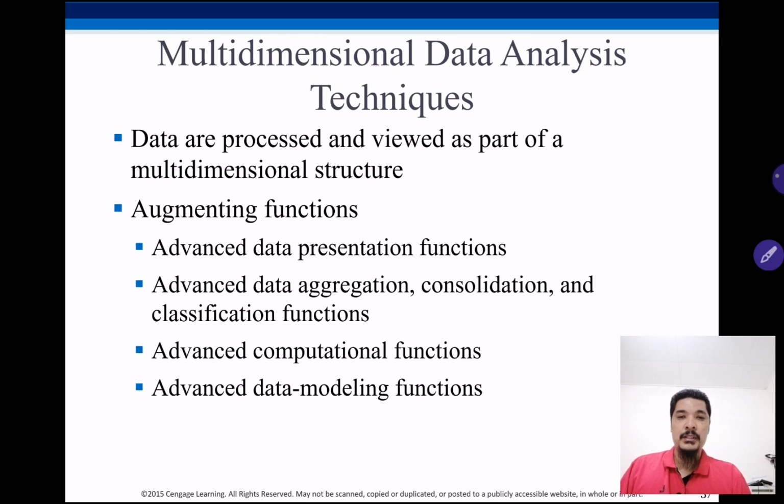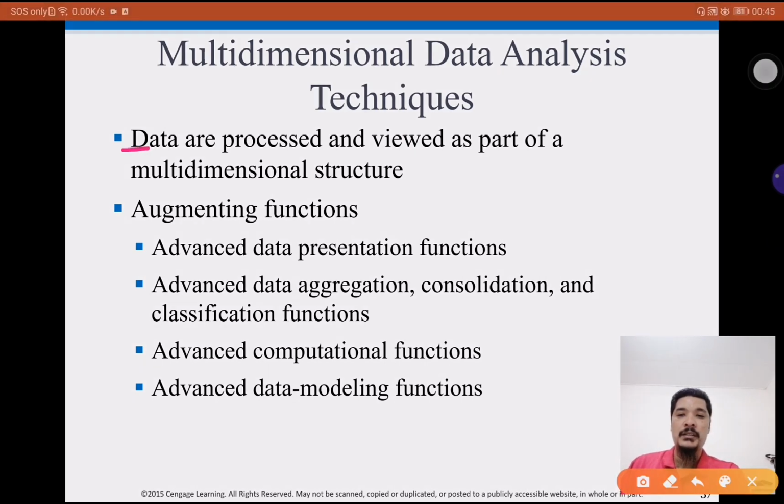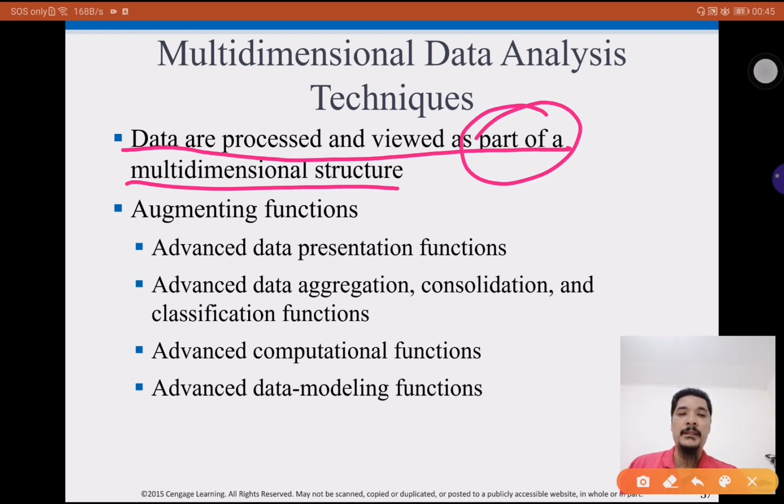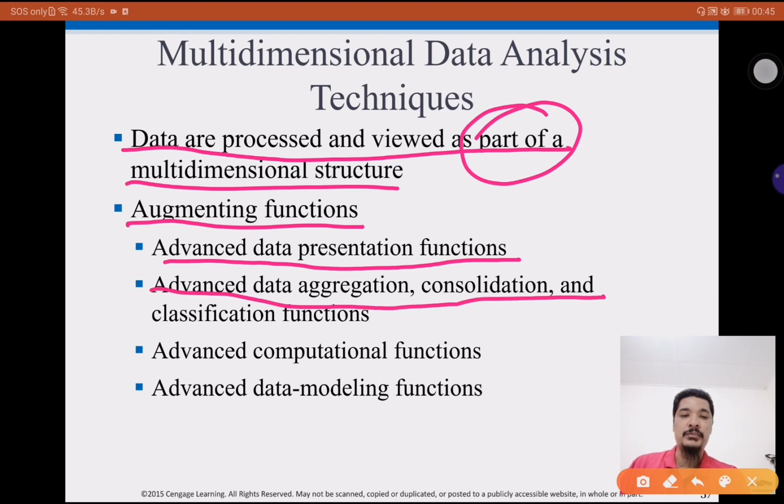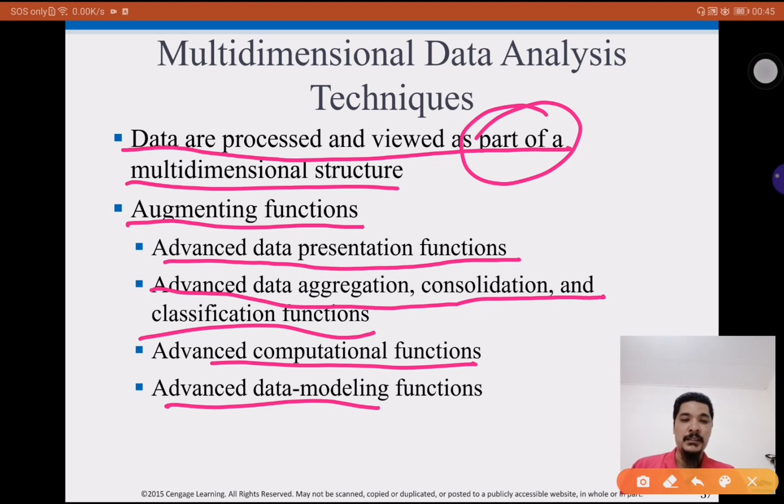Alright, so multi-dimensional data analysis techniques. What is multi-dimensional? Data are processed and viewed as part of a multi-dimensional structure. They view it part by part here. Number two is augmented functions: advanced data presentation functions, advanced data aggregation, consolidation, and classification functions, and advanced computation and advanced data modeling. So all of it is advanced. Of course, advanced is quite complex to do.